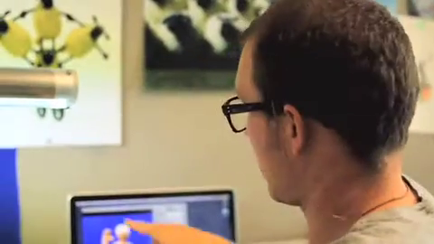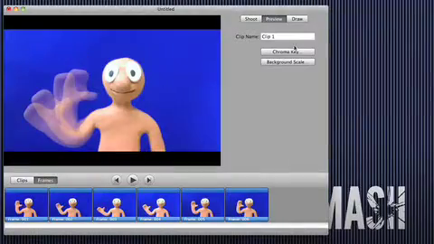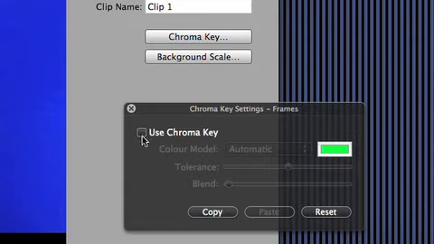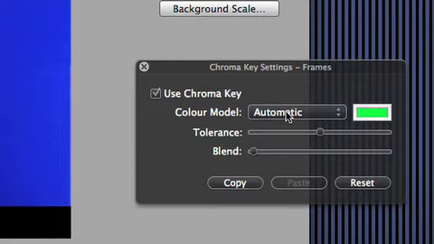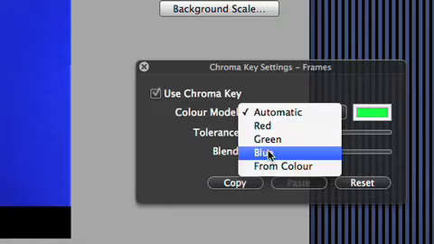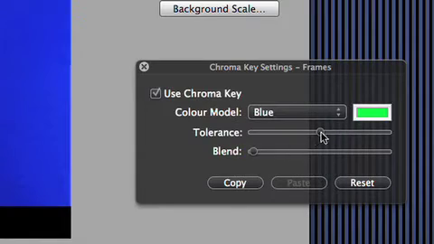Now what I'm going to do is highlight all of them, and I'm going to set this blue to disappear by using the Chroma Key button. It has a little X here, you click Use Chroma Key. When this comes up it says Colour Model, and now as you can see it's blue, so we can pick blue from this, and it should go white, like disappear.